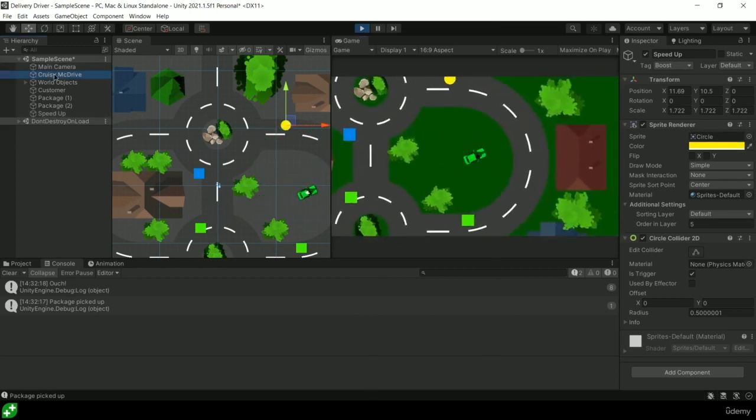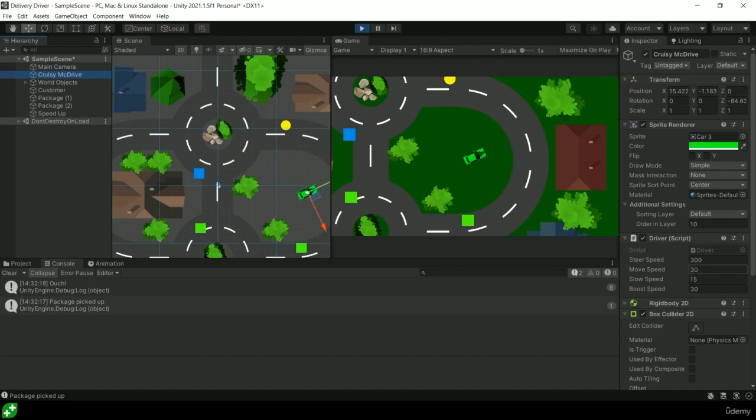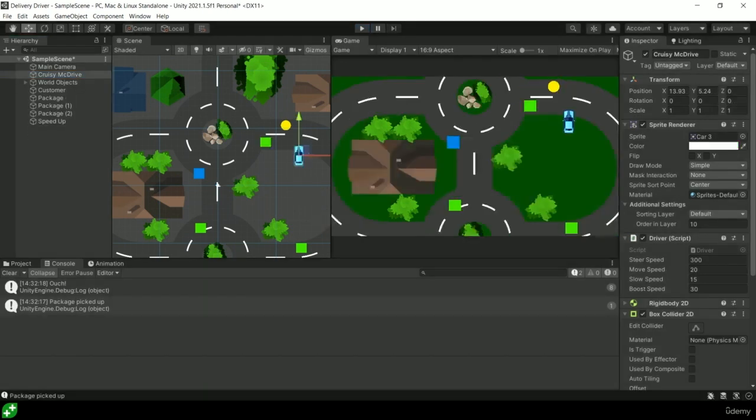How can we tell? If I click on Cruiser McDrive, there's probably move speed somewhere. Yep, move speed is now at 30, the same as boost speed. If I unclick play, then move speed will return back to the 20 that it was. Excellent. So we have created ourselves a speed up, but we want to make sure that we stop speeding up if we bump into something like a crazy person.